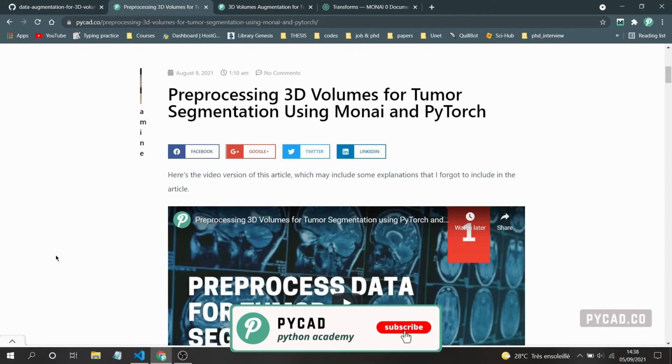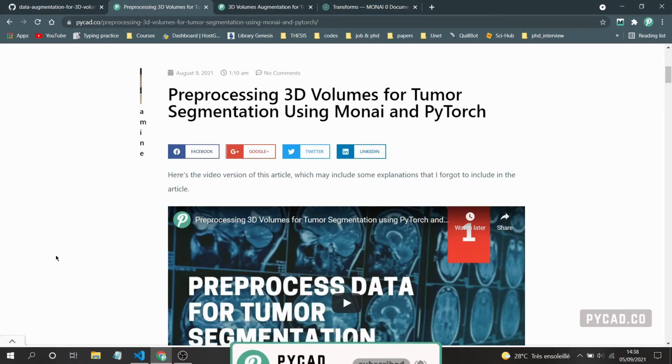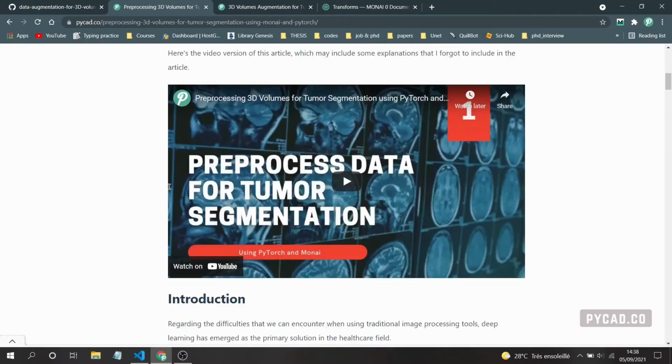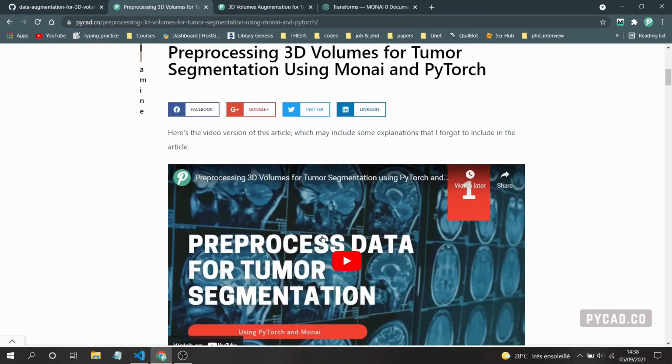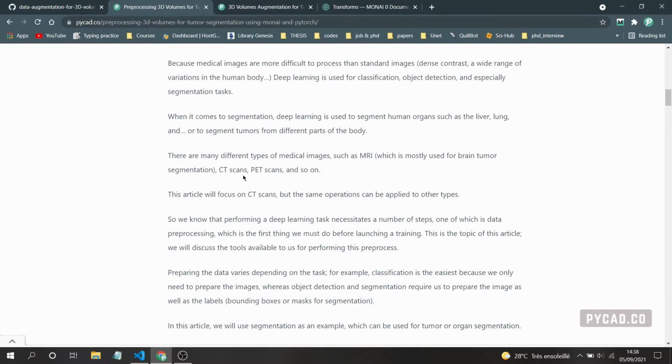Hello everyone. In the last video we talked about how we can do the pre-processing of 3D volumes for tumor segmentation or even organ segmentation using the Monai framework. It is an open source framework based on PyTorch. This is the blog post about that video, so if you didn't watch it, you can watch the video or read this blog post.